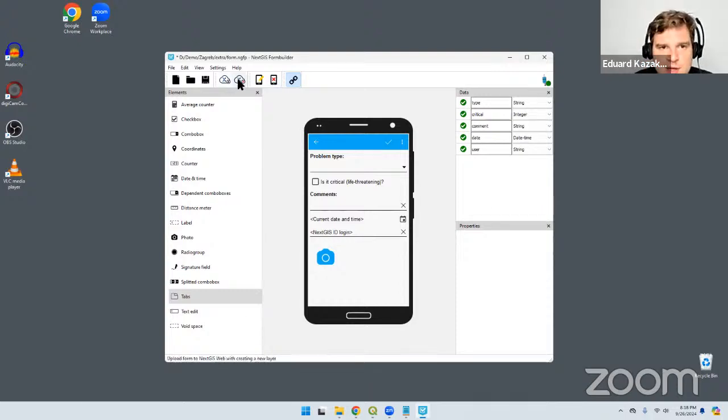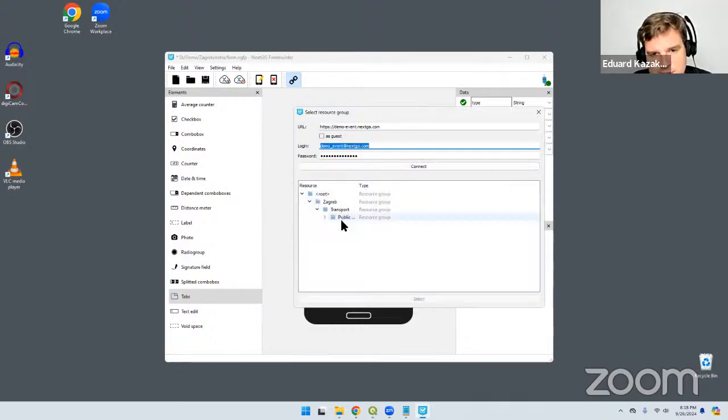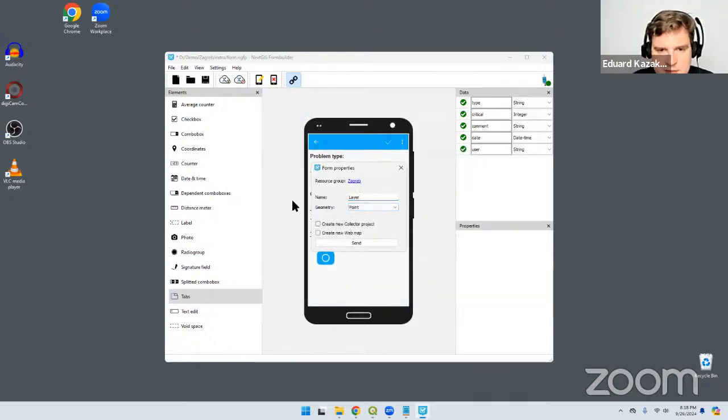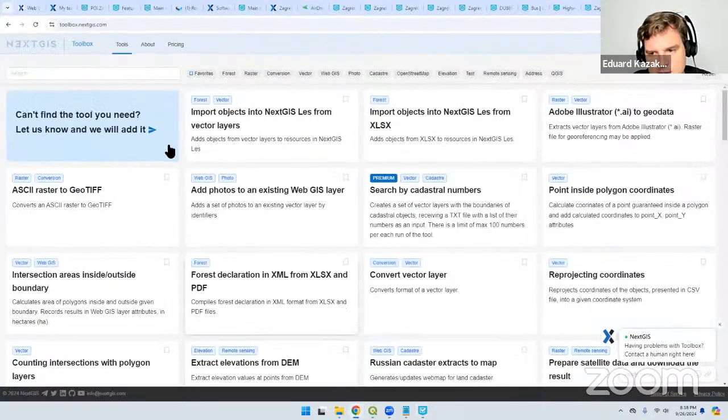After the form is ready, I can publish it to NextGIS. I have a button, upload to NextGIS. I connect to the same NextGIS Web instance with the same account. I can see this interface again, and I can select the folder, and let's say I want to create a layer named problems. It should be point. Push the send button. The form was successfully uploaded. Let's take a look.